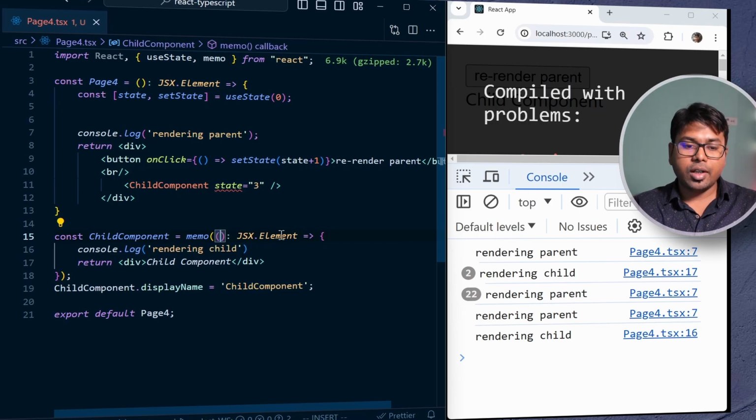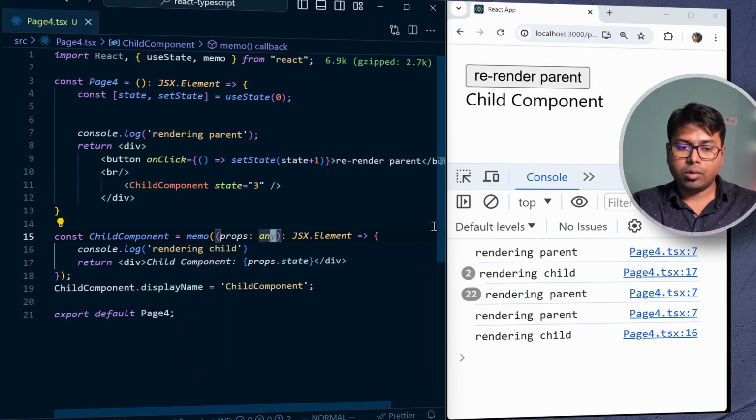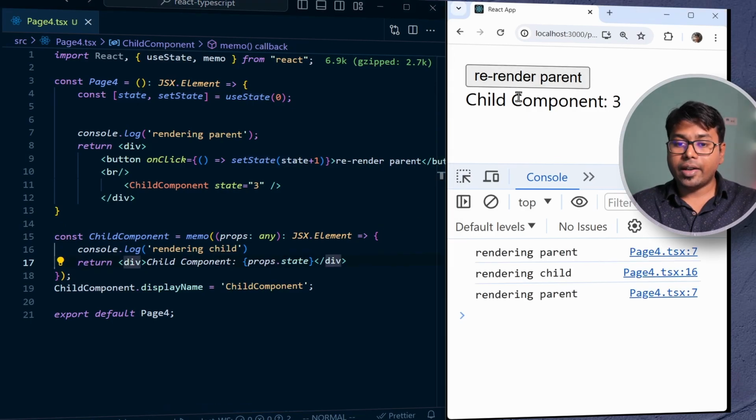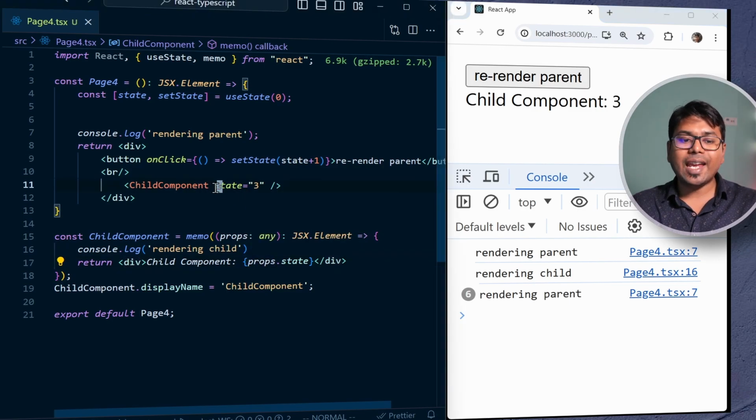Now here in this component, I'm going to get the props, and I can also render the state. All right, as it is TypeScript, let's add some types for now. Now you can see the child component state is 3. If I re-render the parent, it is not going to render the child. The reason is the state is the same.